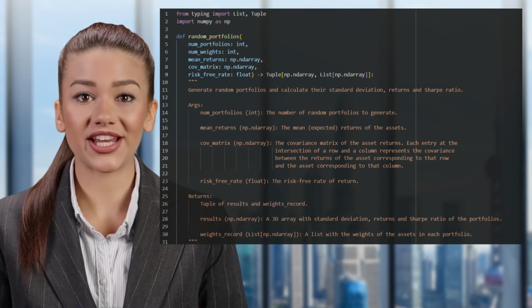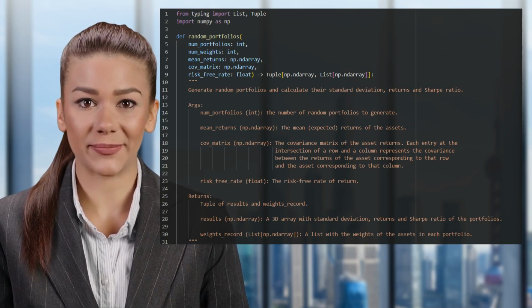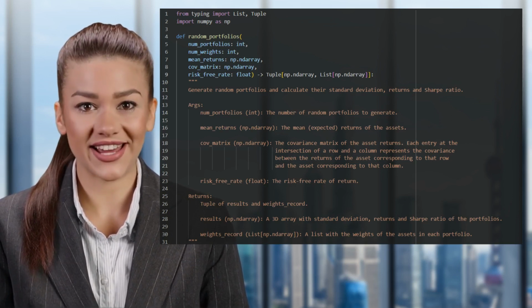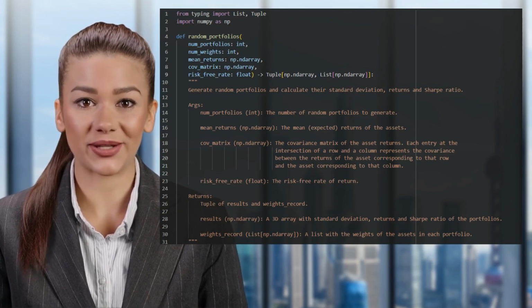This code helps us generate random portfolios and calculate their performance. Imagine we have different investments like stocks or bonds, and we want to see how different combinations of these investments perform.